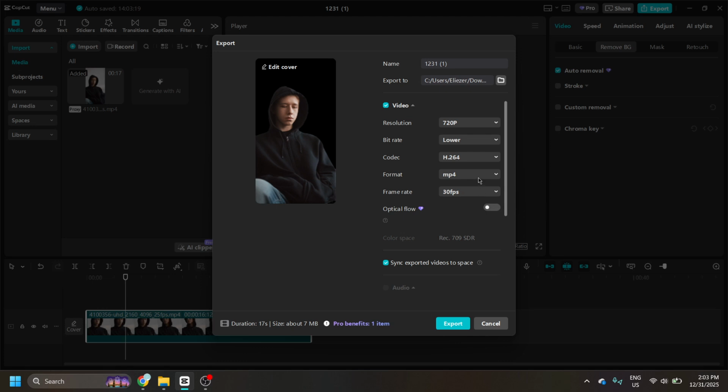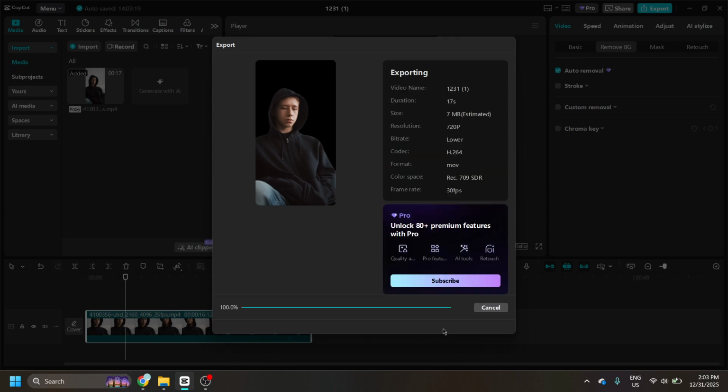Standard MP4 exports don't support transparency, so MOV is the format that preserves the alpha channel created by your background removal. Capcut handles the necessary codec settings under the hood when you choose MOV, so you don't need to adjust anything else for transparency to carry through. You can keep your desired resolution and frame rate as usual.